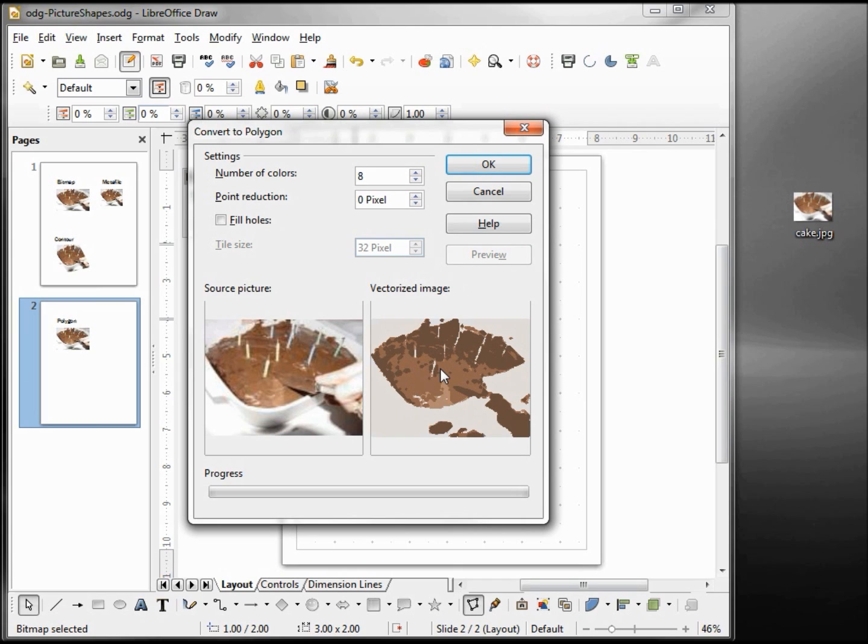And that's because of a few things. The first one is we're reducing the number of colors to 8. We can increase this all the way up to 32. Let's check a preview on 32 colors.